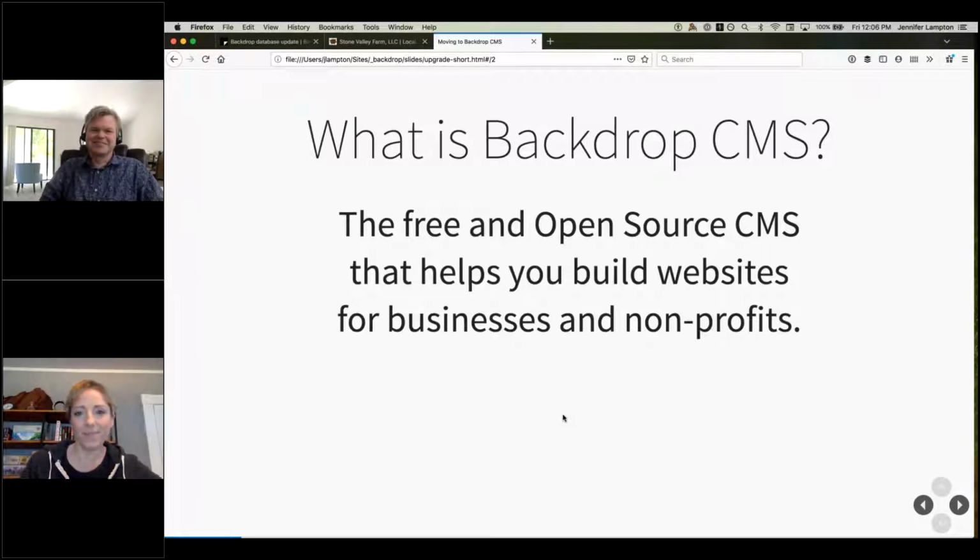So Backdrop is a free open source content management system, much like Drupal. It is specifically intended to help people build websites for businesses and nonprofits. So this is very focused on people doing the building. It is primarily intended to do websites as opposed to web applications or APIs. And it is specifically focused on nonprofits and small to medium-sized businesses. So we're shooting for not the enterprise here. And one main reason for that is that the enterprise already has a fantastic CMS with Drupal 8, and we are not trying to compete against that.